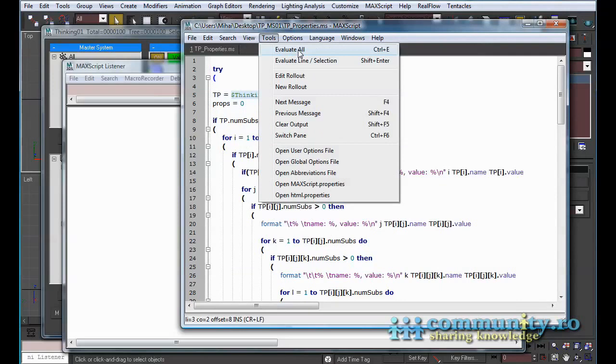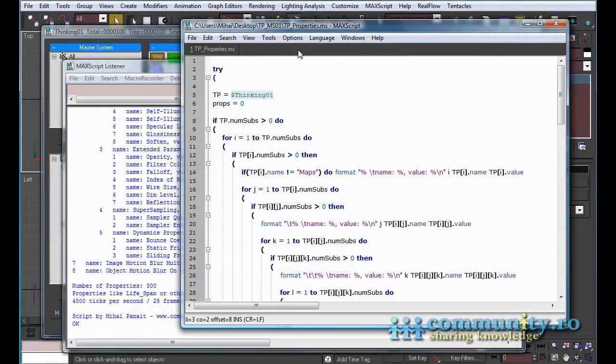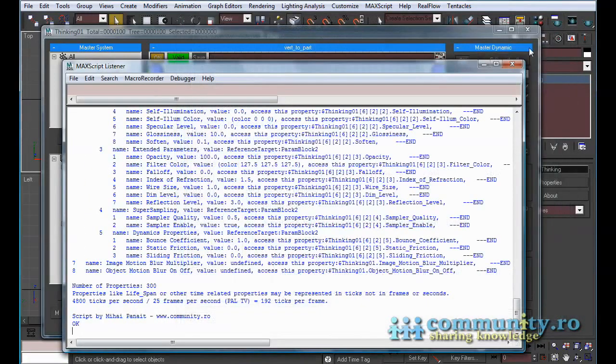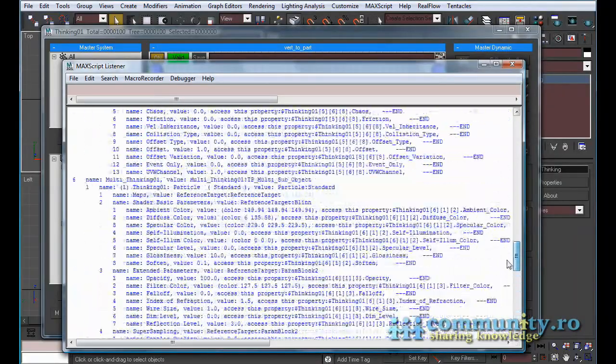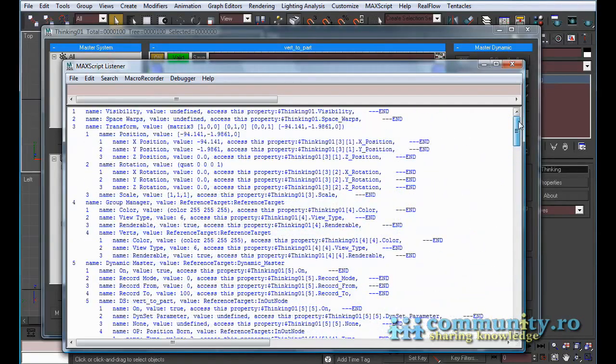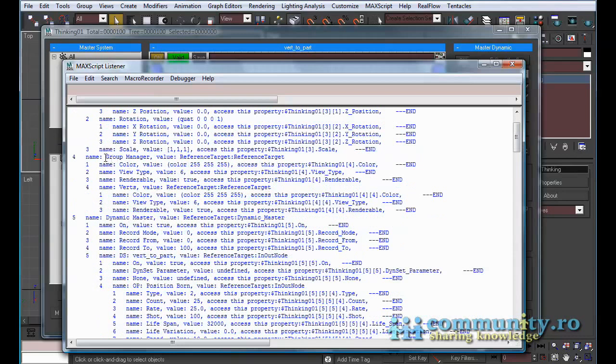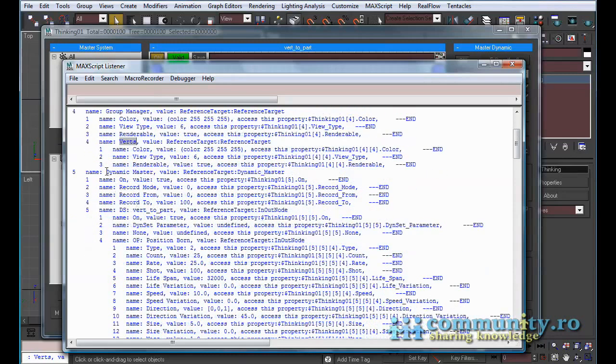Click on Tools, Evaluate all to run the script. In the MaxScript listener, all the properties will be listed. As you can see, the properties are divided in two main categories: Group Manager and Dynamic Master. The Group Manager keeps track of the particle groups in the system. The Master Dynamic keeps track of the dynamic sets, and contains all the operators used in those sets.